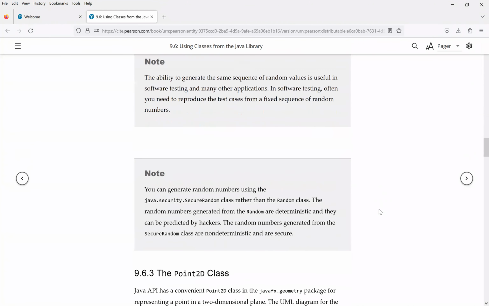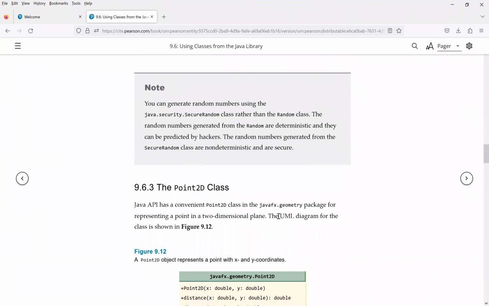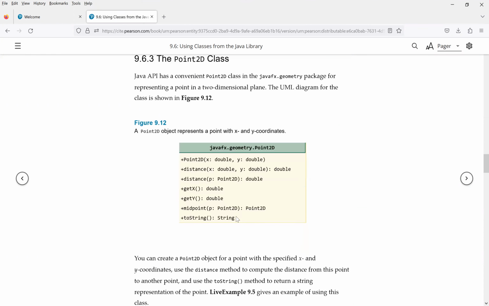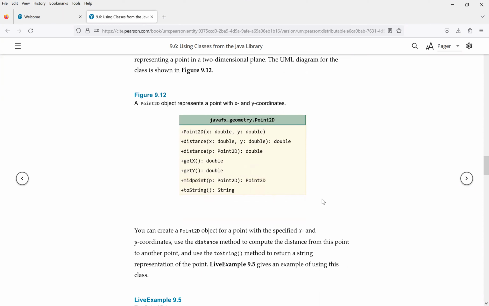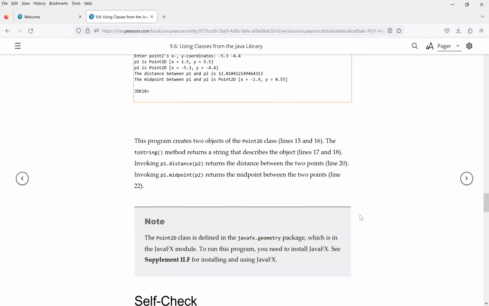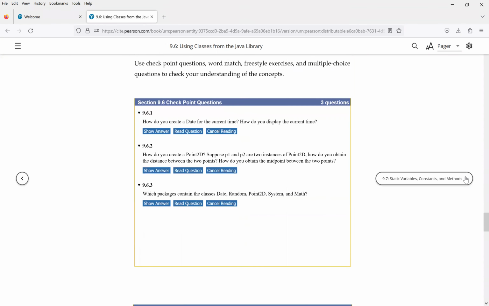Another one here is Point2D. You have points, so you use Point2D to model them. Using Point2D, you can get the distance of the two points. You can also get other features like the midpoint between two points.